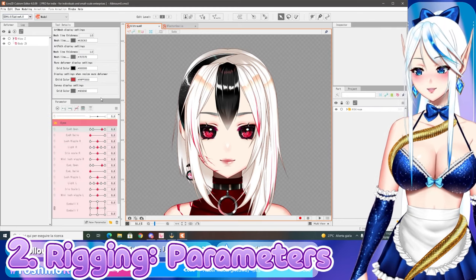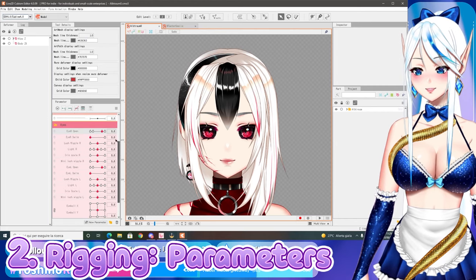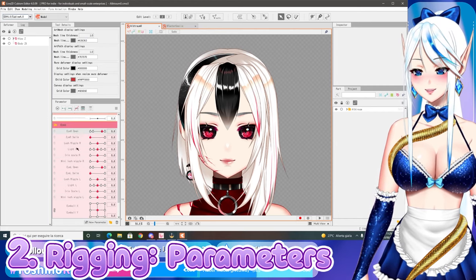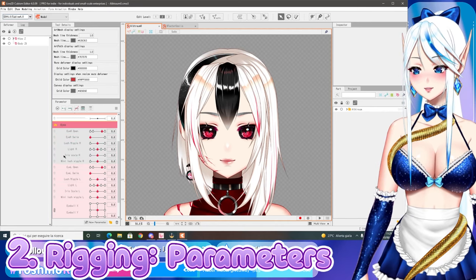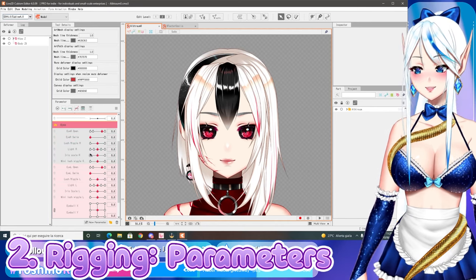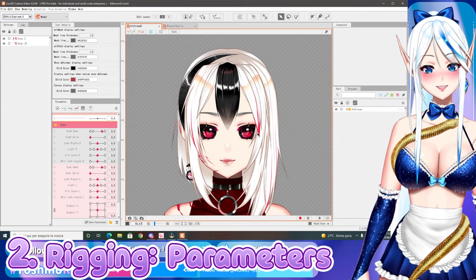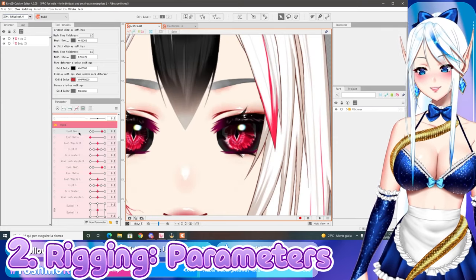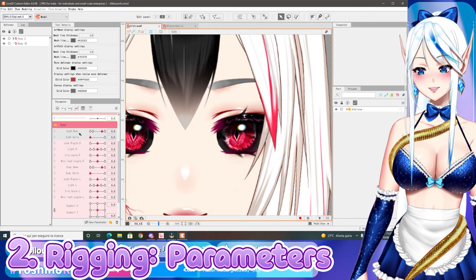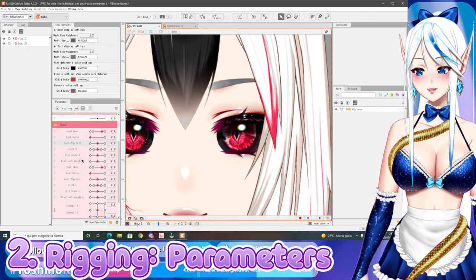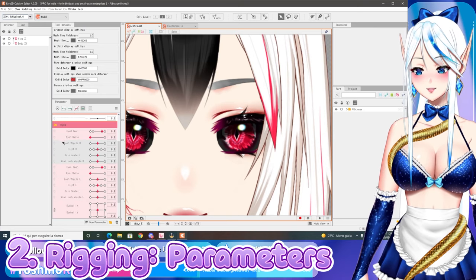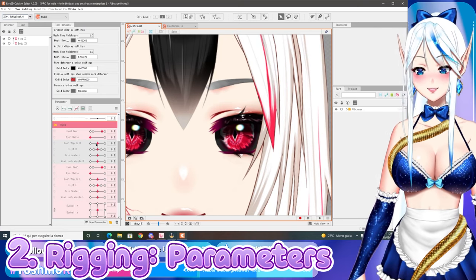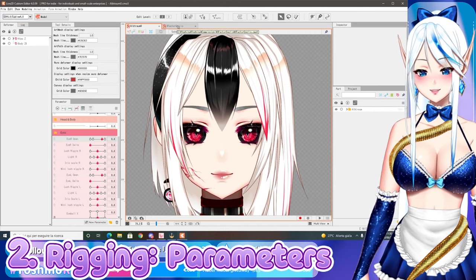So here, I prefer to take my parameters and make a nice little folder just for the eyes. And as you can see, these are all the parameters that we have for one eye. So we will have eye open and smile. These are basic, you will have them here by default. And we have also these four here that we add that are needed for the physics. Let's go to our model.